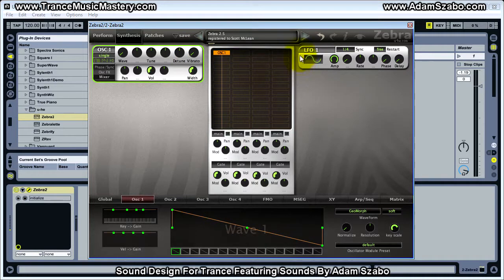And just to point out, LFO1 is actually pre-wired in Zebra to modulate this detune amount based on the vibrato control here. So let me demonstrate that real quick. If I hold the note C down, I'll do that, and then I'll increase the vibrato amount. And you can hear the pitch fluctuating there based on that.